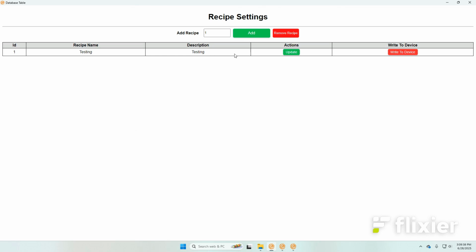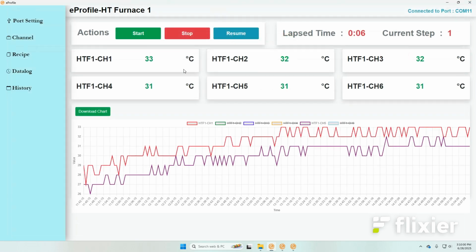If there are 10, 20 recipes, you can identify the recipe by the recipe name and the description. So you can give the recipe name as maybe your end customer name, or whatever parts you are doing, that you can put in the recipe name. And if you want to run that particular recipe, you send it, write to device. It will send the recipe to the device, and then you can start the cycle.